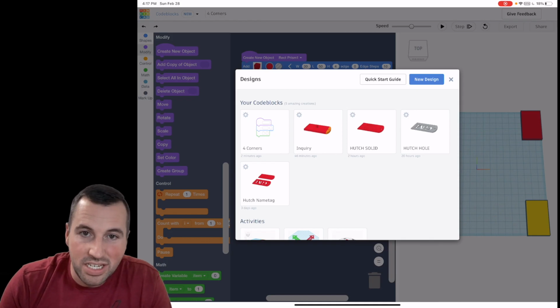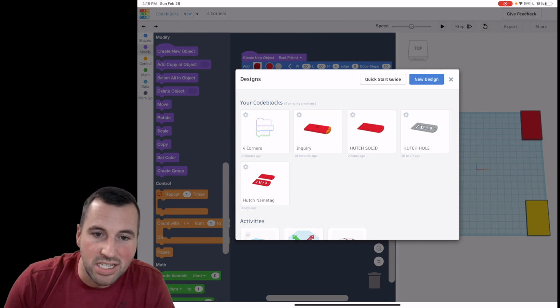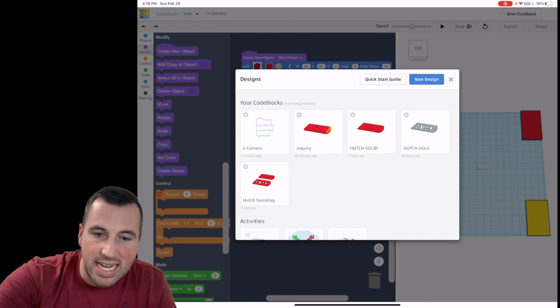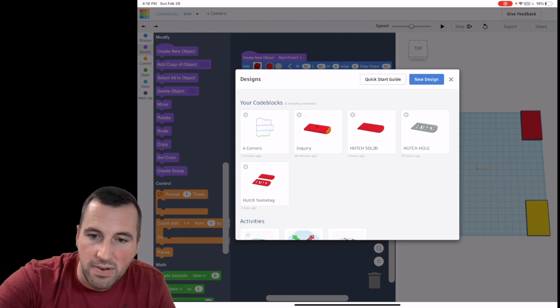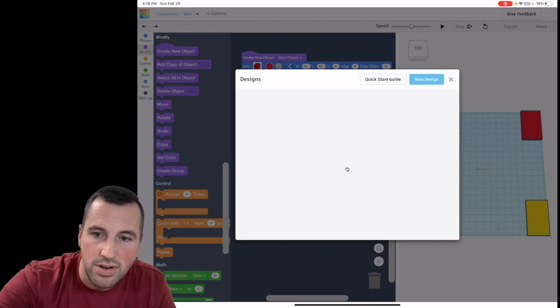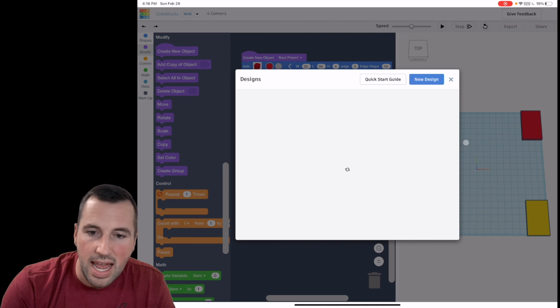So let's get right into your Tinkercad app and get started. In my designs here, you can see my four corners one from the last lesson. I'm going to go ahead and click New Design now, and we will open up a new project.